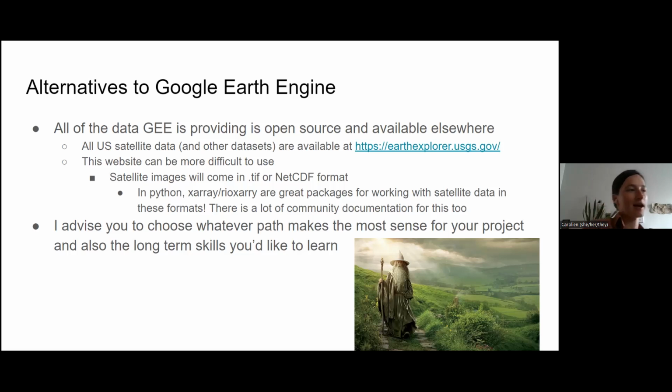But as you figure out whether you're going to do the Google Earth Engine code editor, the Python Google Earth Engine API, or the more traditional route with Earth Explorer, you really want to think about what makes sense for your project, and also which long-term, especially if you're a student, what else are you going to do after this project, and how can you prepare yourself for that.